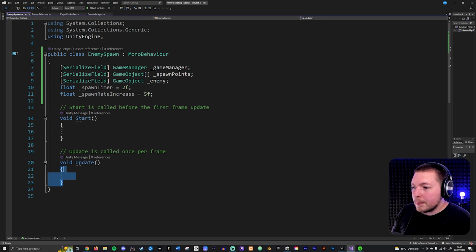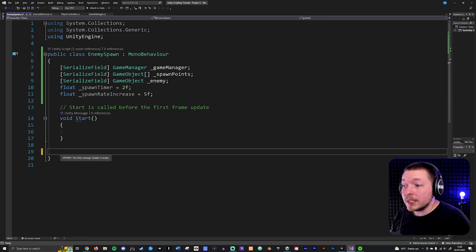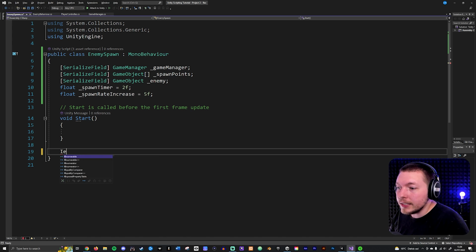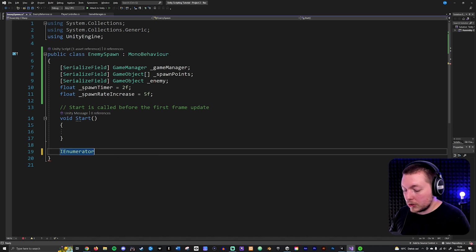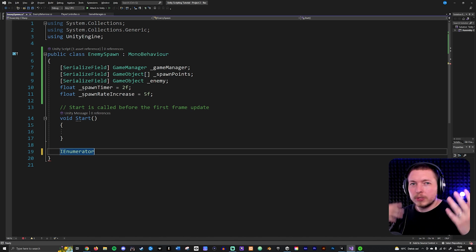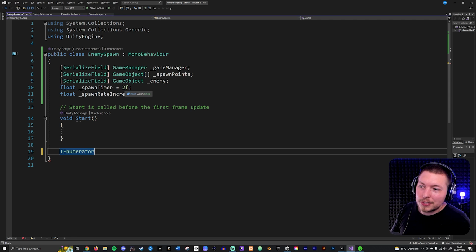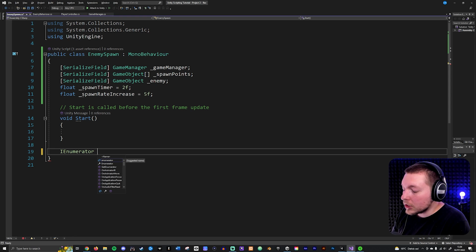Now we don't need to have an update method in here, so we're just going to delete that one. But instead, we're going to have an IEnumerator that is going to, every certain amount of time, which is going to be 2 seconds now, spawn in a new enemy. So we're going to create one here. And this one is going to be called something like SpawnNextEnemy.